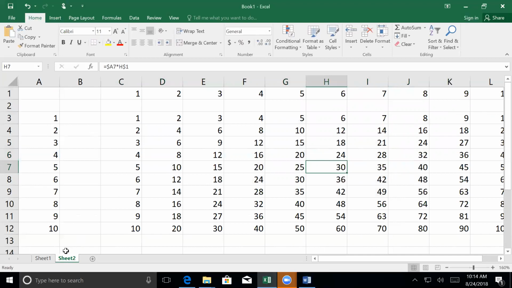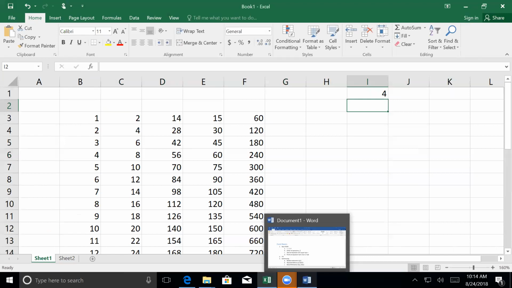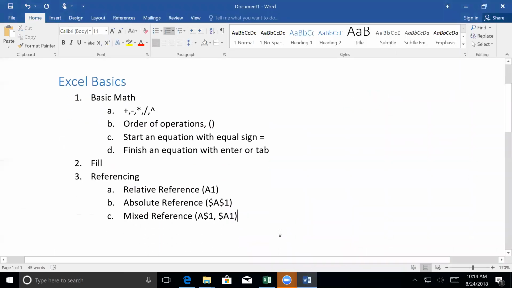Now, my hope is I've opened up all kinds of possibilities so far. But in this video, again, we've talked about referencing. That's putting a $ sign somewhere, either row or column or both in the case of an absolute. And again, the F4 key will give you those $ signs. All right, so in the next video, we'll look at functions.